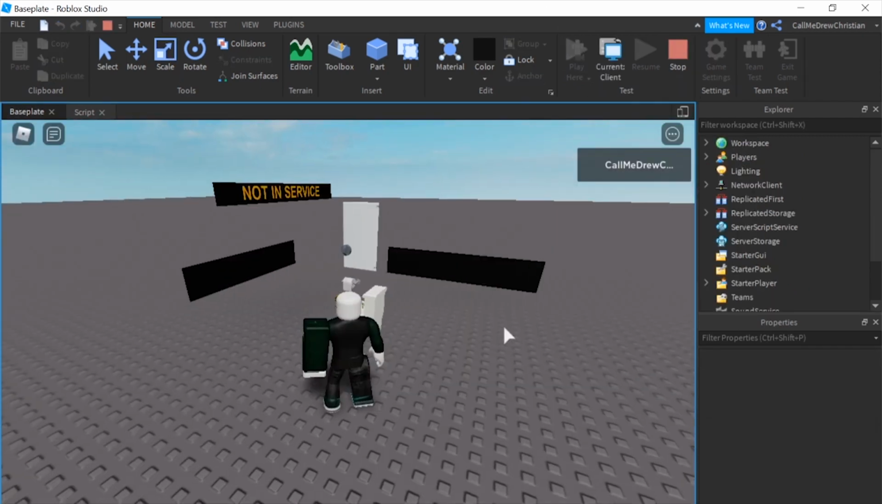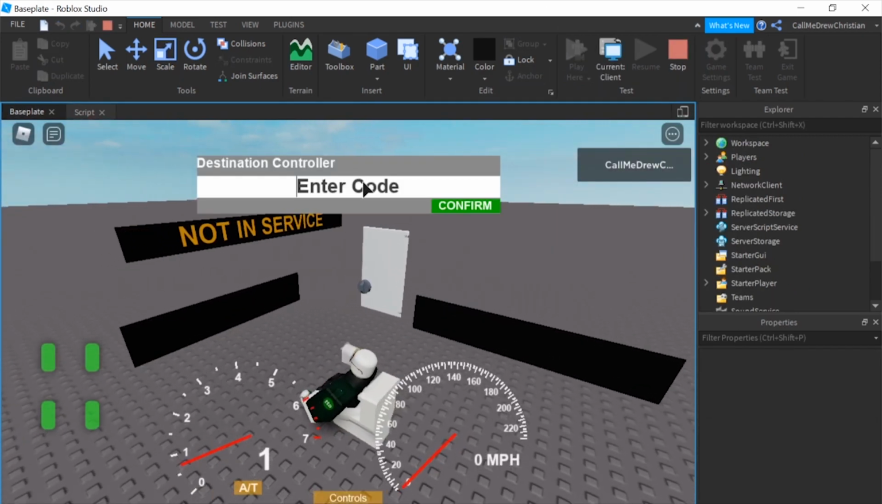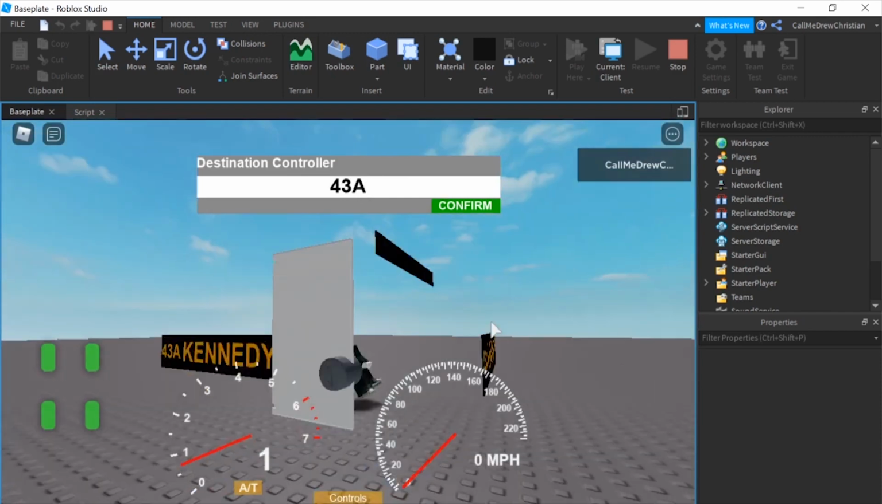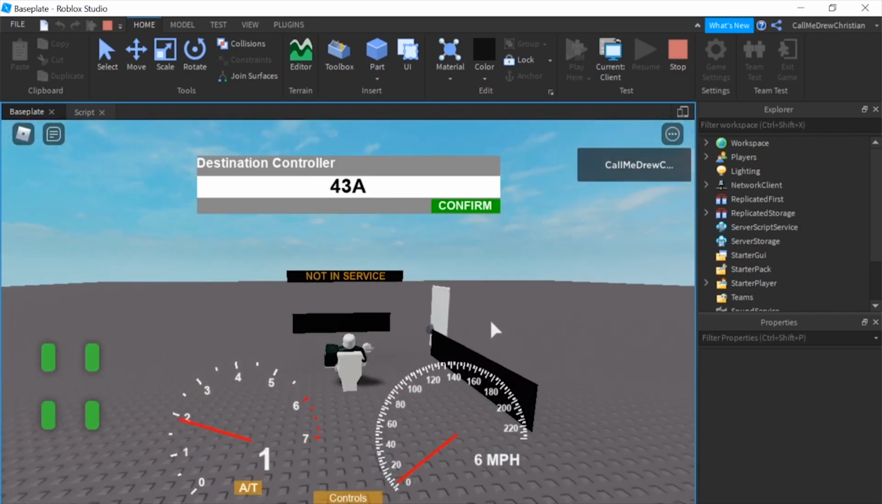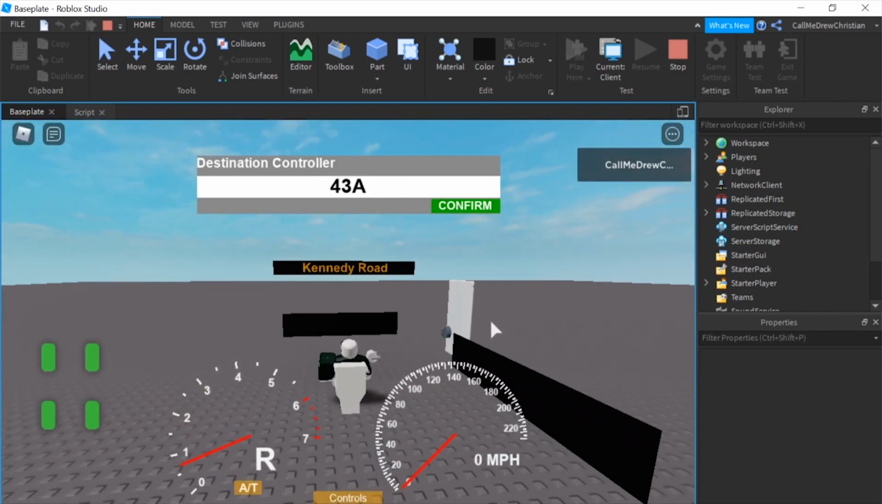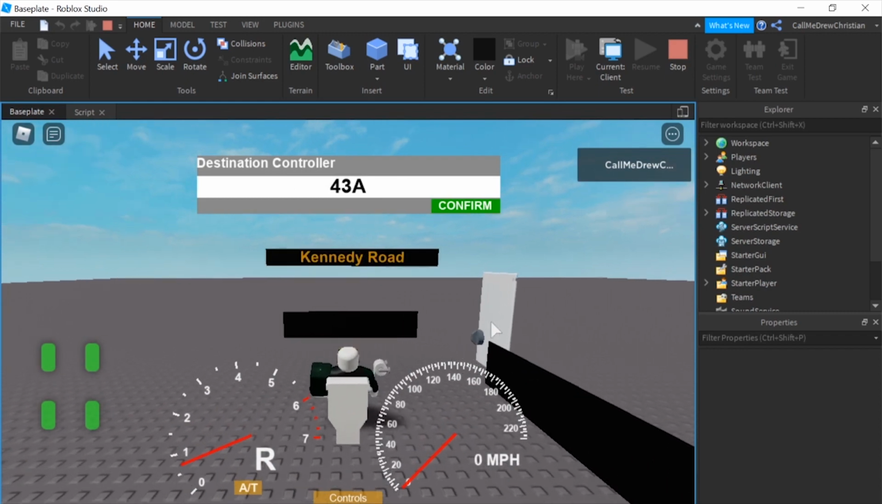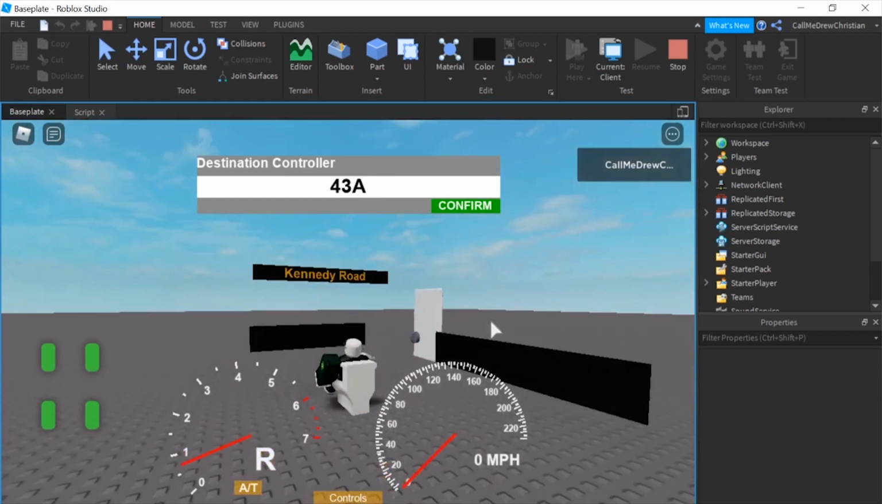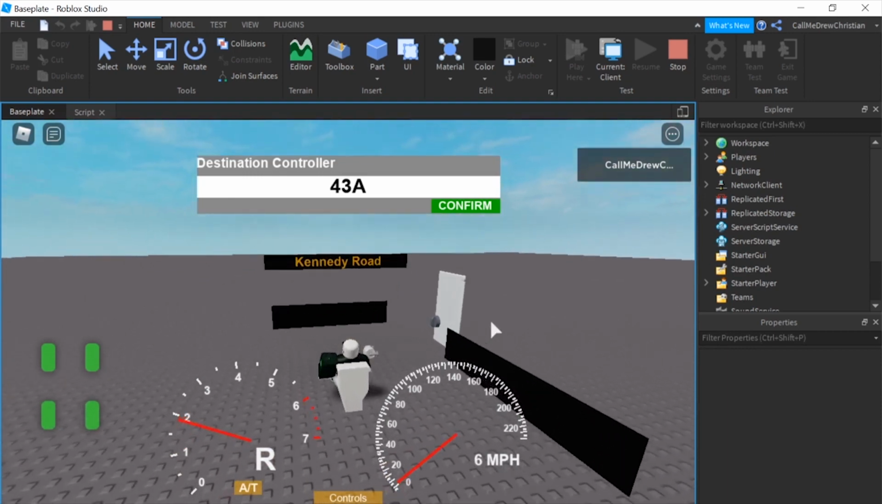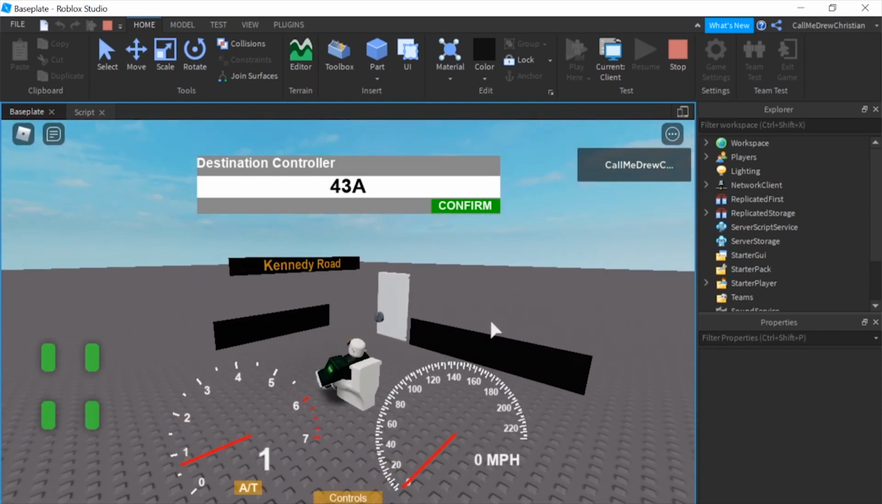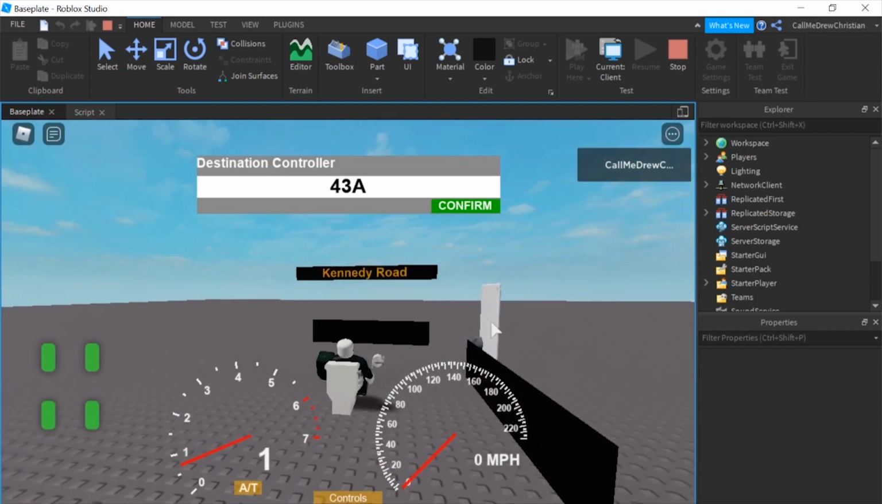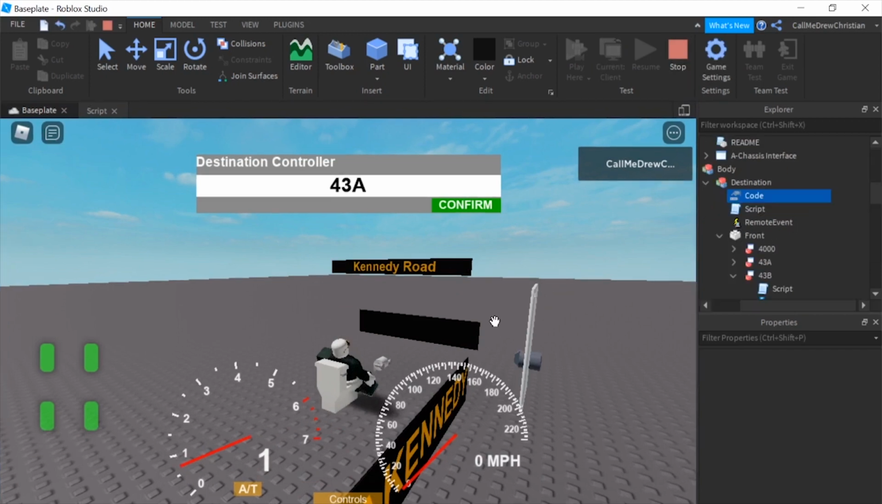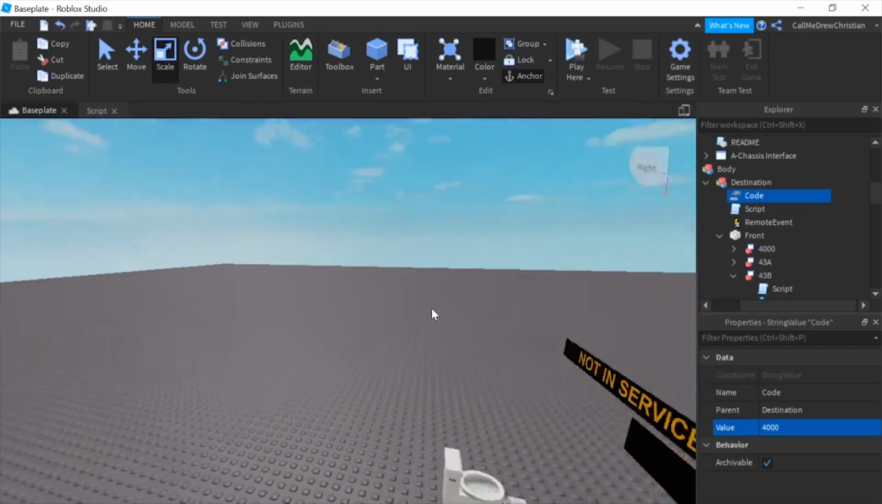Here we go. Now we're gonna put 43A, which is that one. I'm gonna get it. Next stop, Kennedy Road. Yeah, there's a bit of a delay there. That's fine. Next stop, Kennedy Road. Cool. Wow. Great detail of the bus.